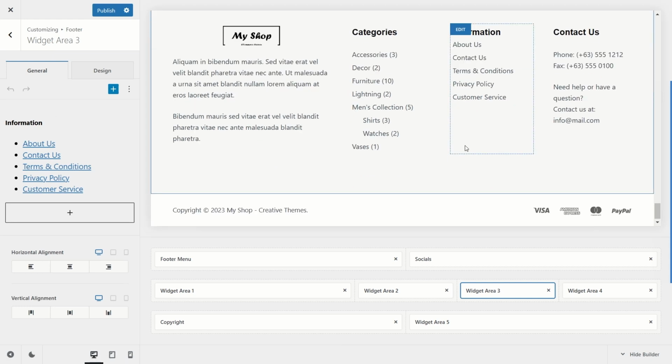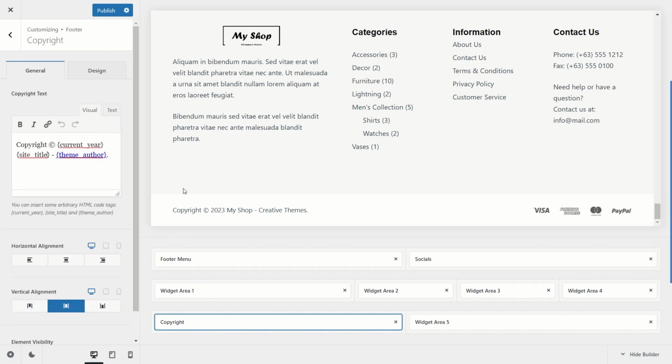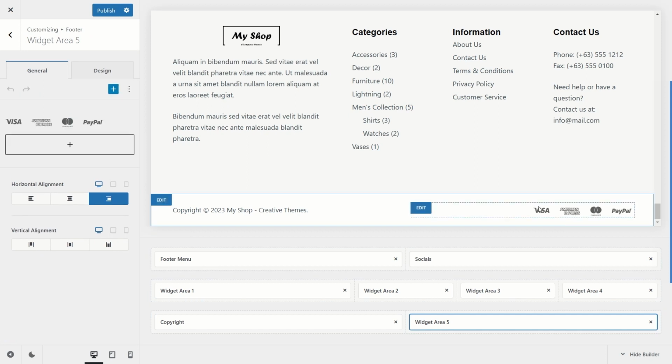Now if we scroll down, there's finally the copyright section. If we click over here, you can add your copyright details. And in the widget area 5, there are a few icons of Visa, American Express, PayPal, MasterCard. So you can edit this if you want. So I'm just leaving it over here. So that is how the footer is built.